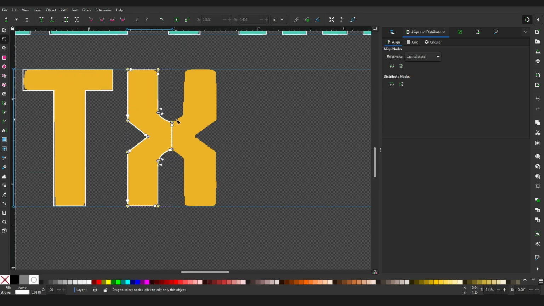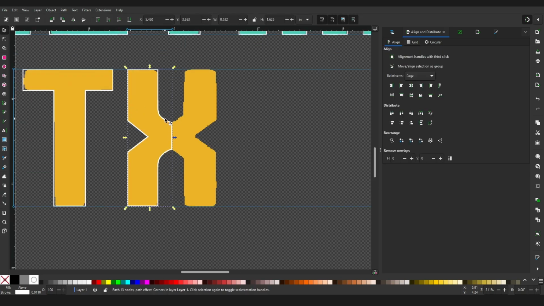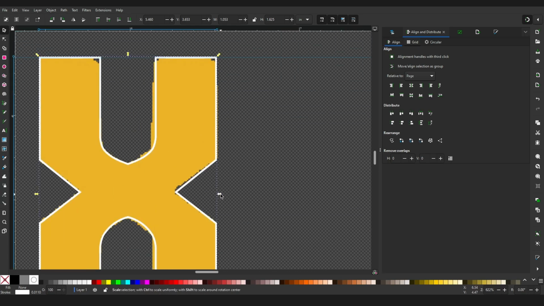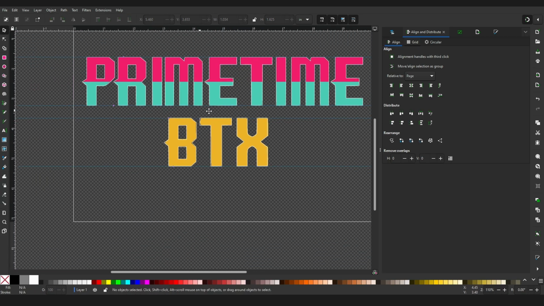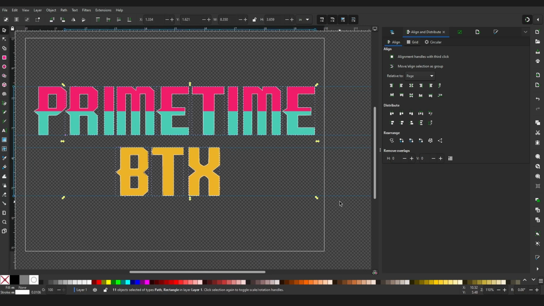And then what I can do is hit the S key, hit Control D to make a duplicate, hit the H key to flip it horizontally, hold Control and just move it over, grab both of those, Control plus, and there we go. We've got our X. I can kind of squish that in just a little bit, just a tiny bit, and that's looking pretty good. There is our whole artwork done.